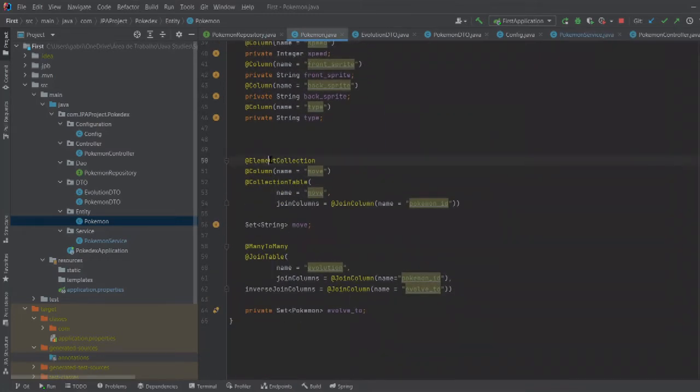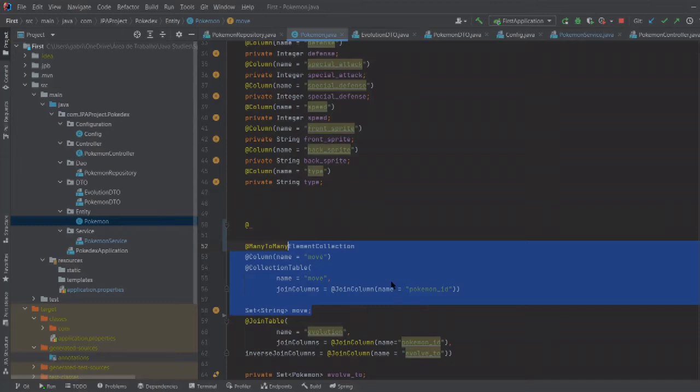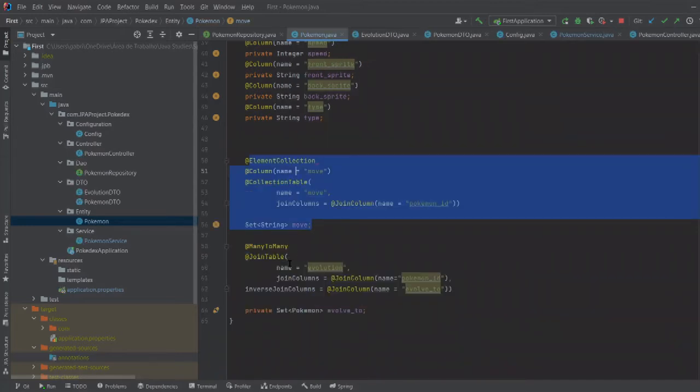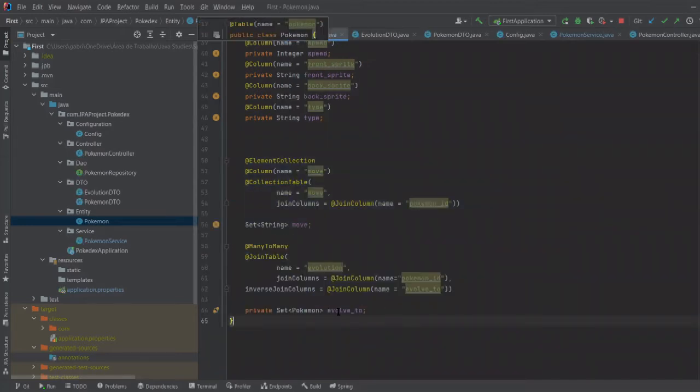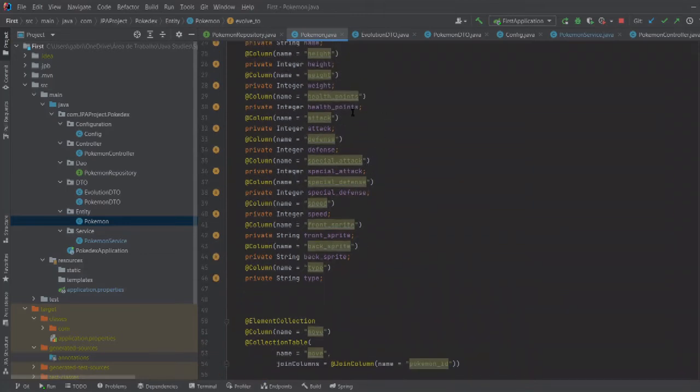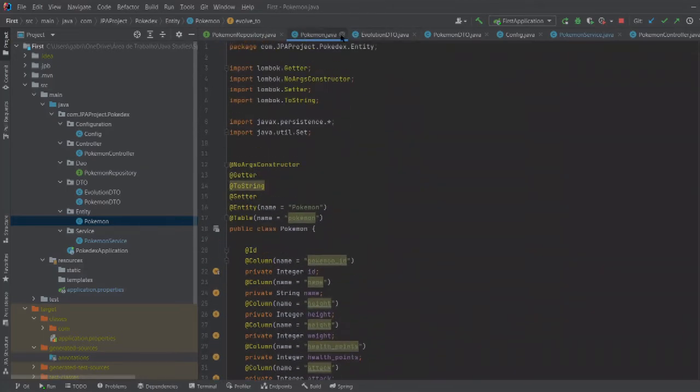Here you can see that it's an element collection because, as I mentioned before, you can use an array in a table in MySQL. So what I had to do is to join columns, and this is the process to do that. And here as well is a many-to-many relationship, to take the evolutions, so it's pretty much taking the join columns and having to display them. So this was the entity.